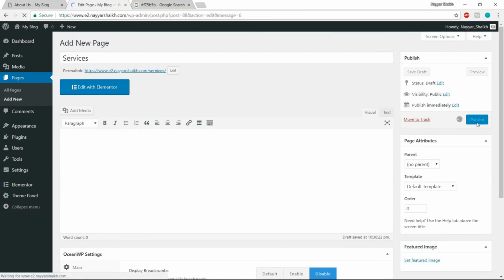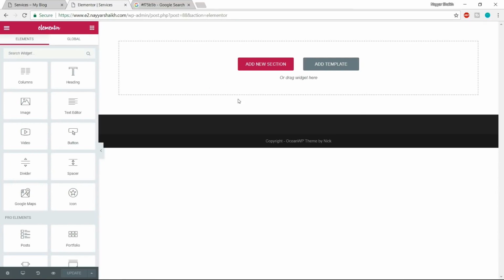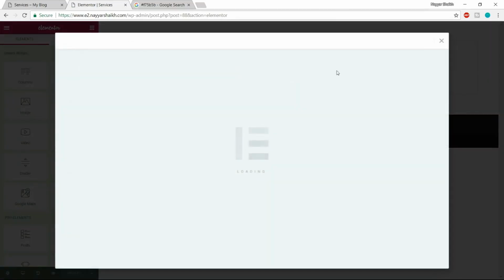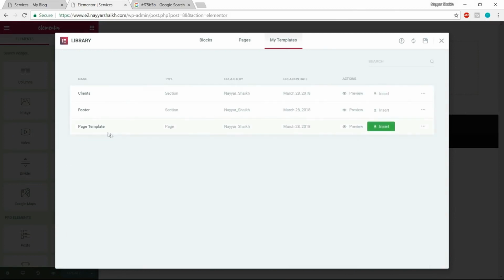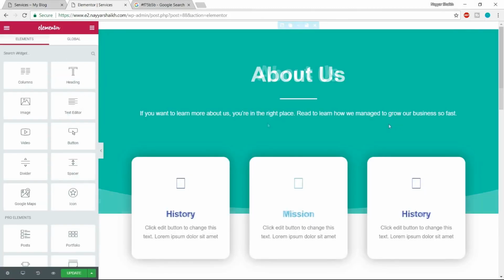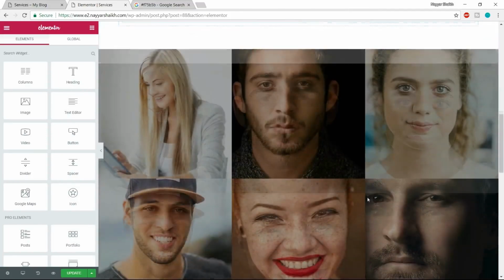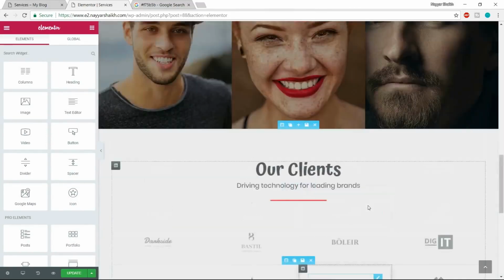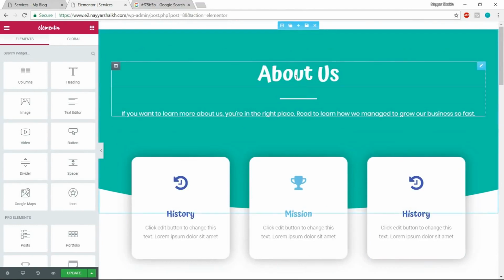Click on publish. Now click on edit with Elementor. Okay, so now instead of doing all this, it is really simple. Just click on add template, go to my template, and here select the page template, click on insert, and you have everything over here. Okay, it is really simple. Now what we have to do is just change all these things.